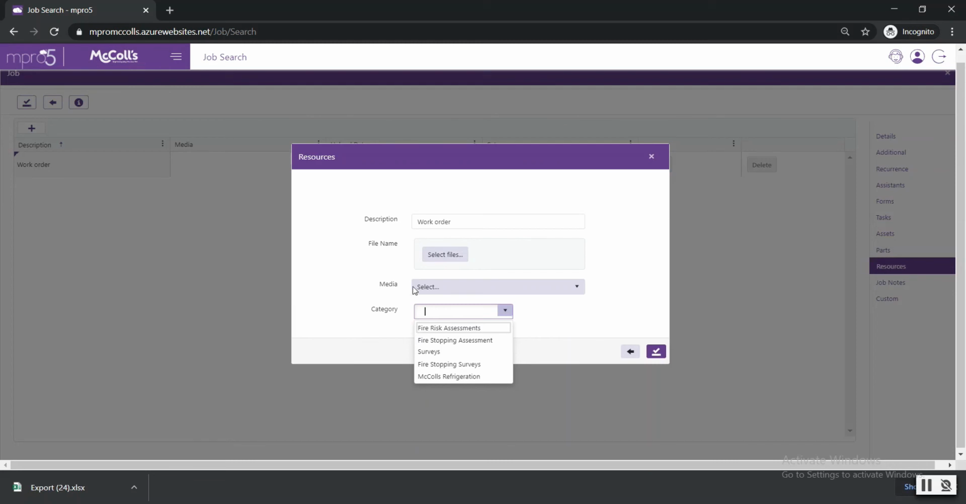With categories, try not to add a new category for the sake of adding a new category. So you can see you can add new ones. So be work order. But if work order is already there, don't put PPM work order or asbestos work order. Just try and keep it generic if there's one already there. This just aids reporting at a later date.